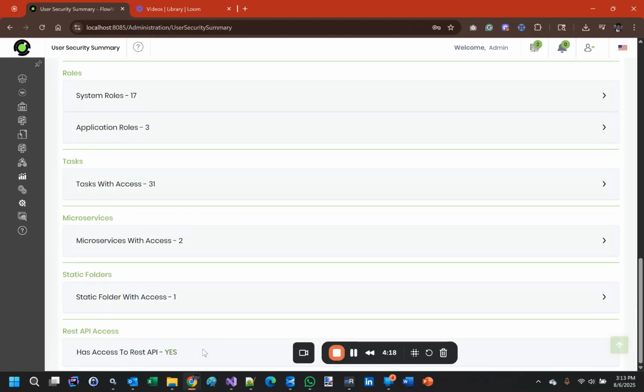These are, of course, admin functions. Not everybody has access to these. As an administrator, you'll be able to now perform these security summary operations and view the information.